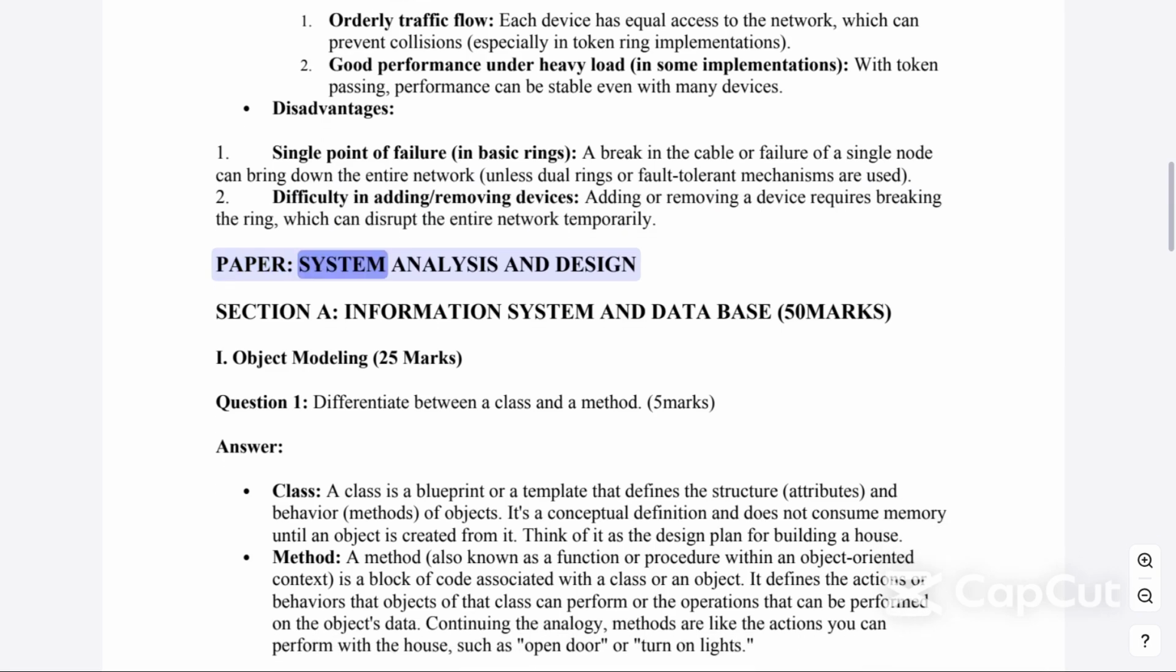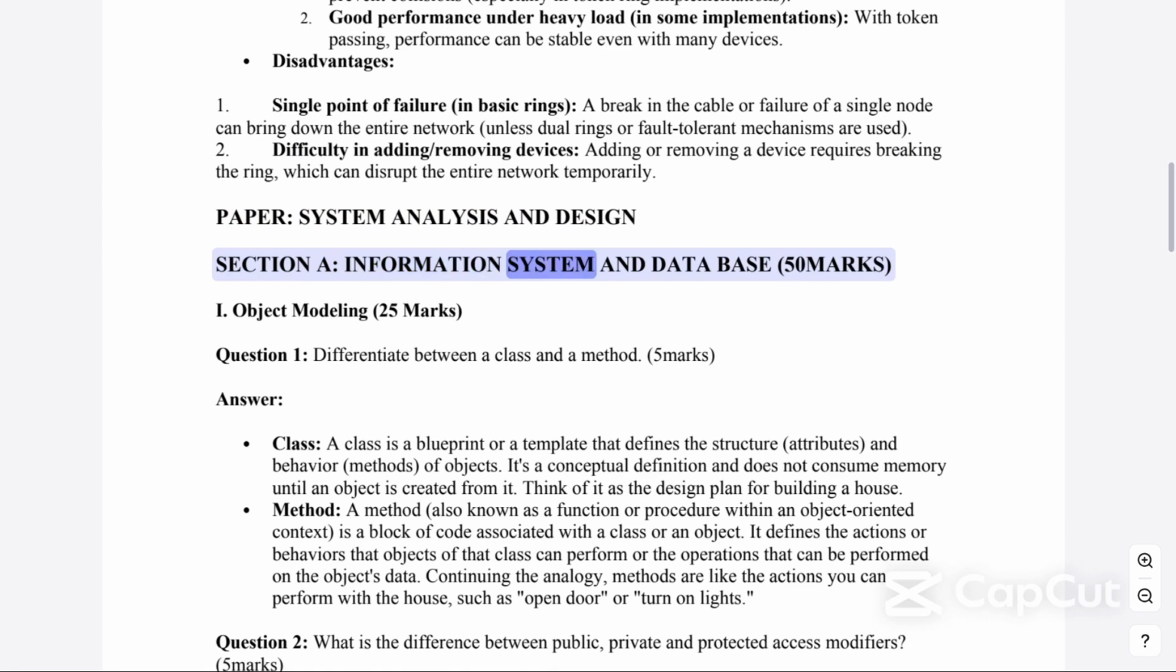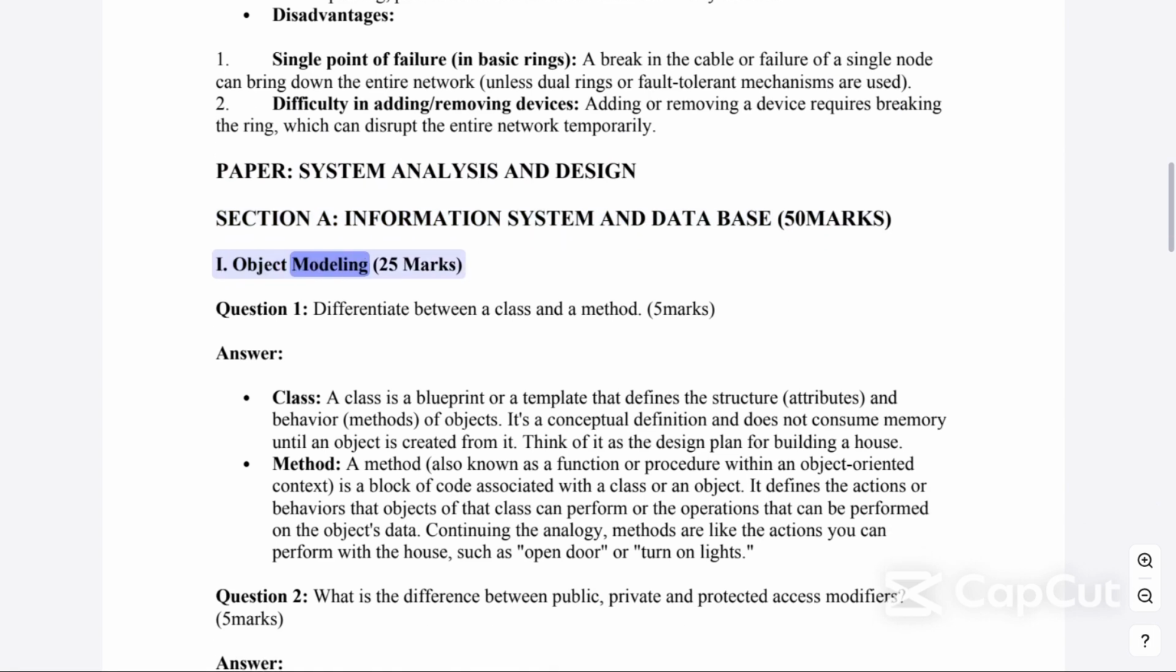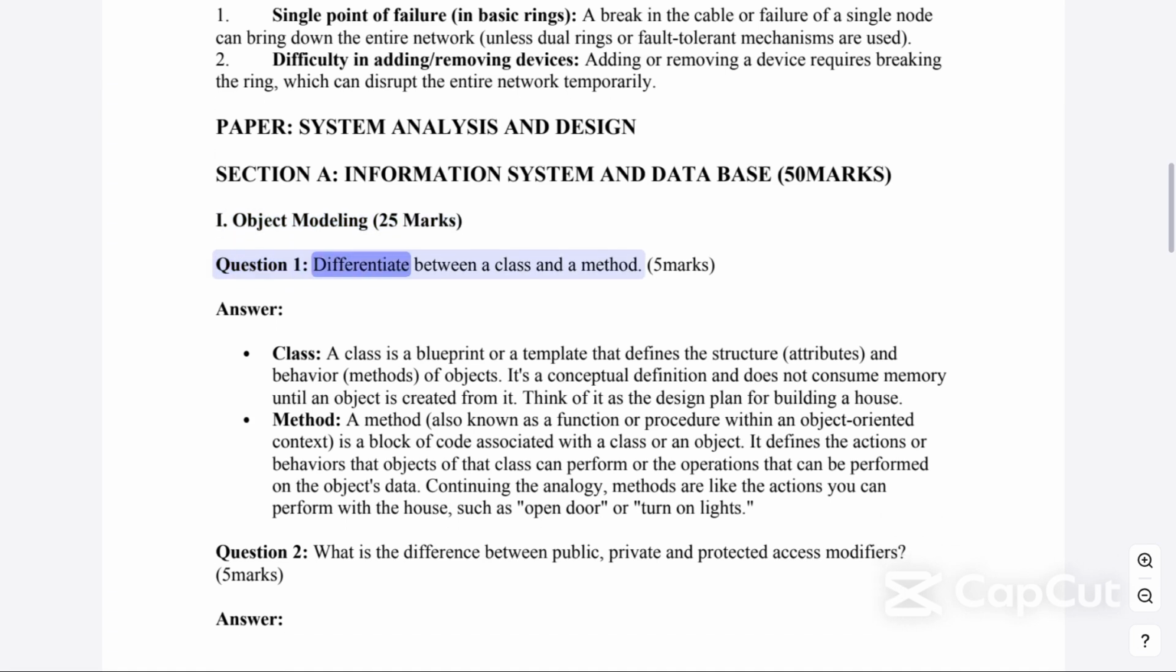Paper, System Analysis and Design. Section A, Information System and Database, 50 marks. I. Object Modeling, 25 marks. Question 1, differentiate between a class and a method.